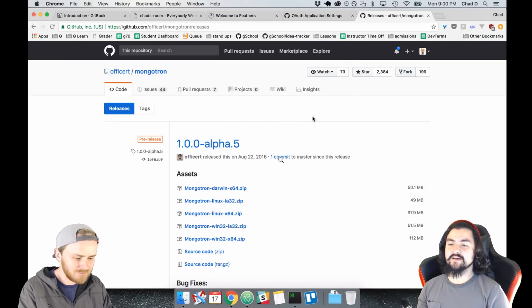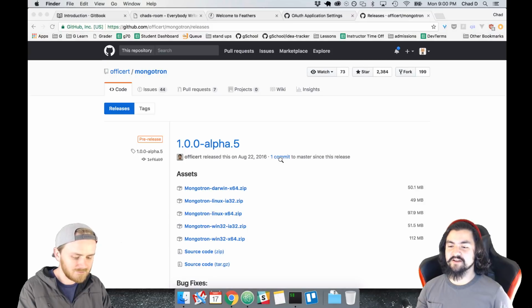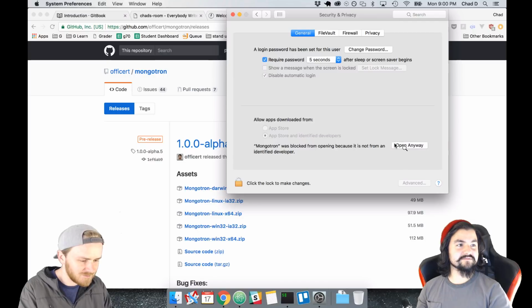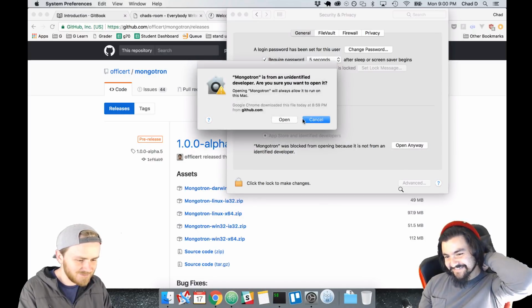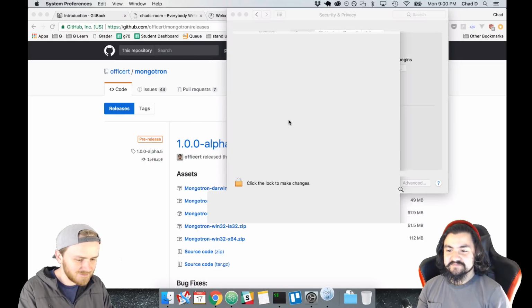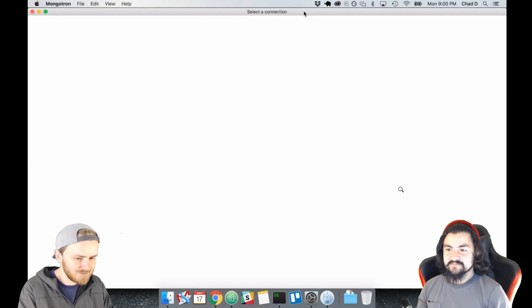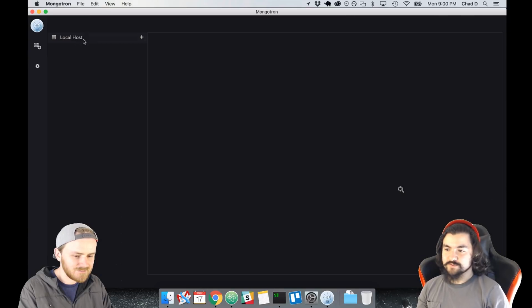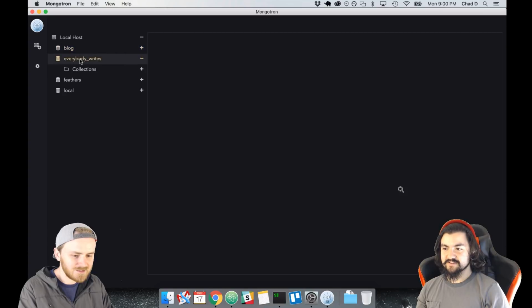Oh, do command space, search for security, and then click Open Anyway. Go to General. Open Anyway. Oh, an Electron app, huh? Yeah, just click on localhost and then click Connect.